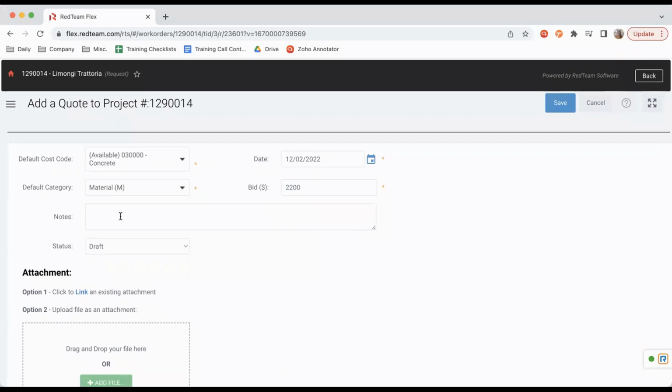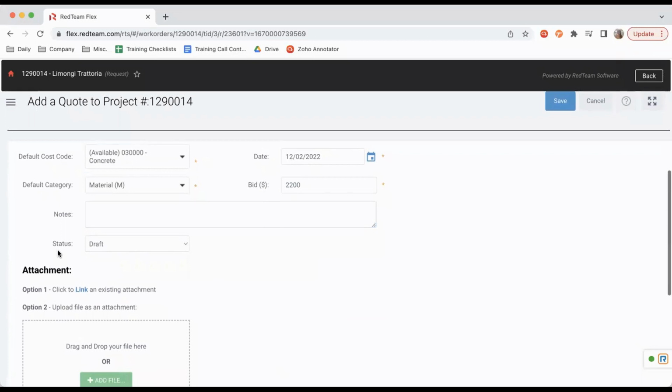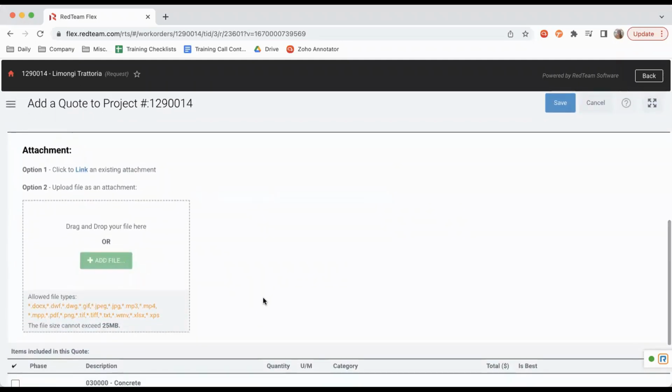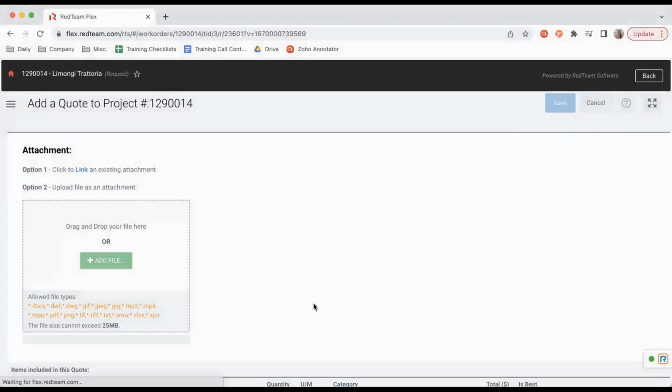$2,200. Any notes that the vendor might have had. And then our status. When we save this, do we want this to go to draft status or committed? I'm going to go ahead and just say committed for now. Now, if your vendor did send you a manual quote, you would just go ahead and add that file right here. So we're going to go ahead and add this.